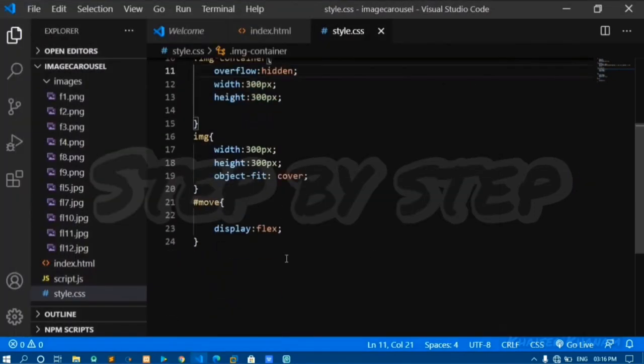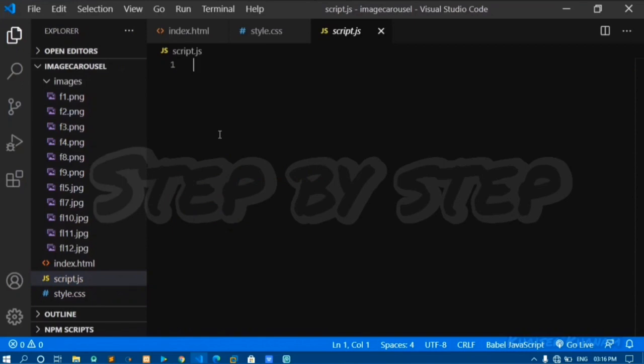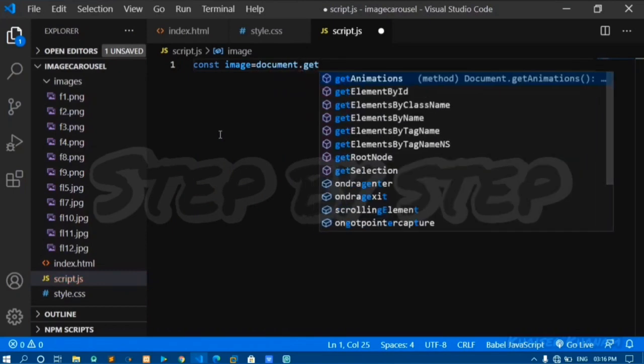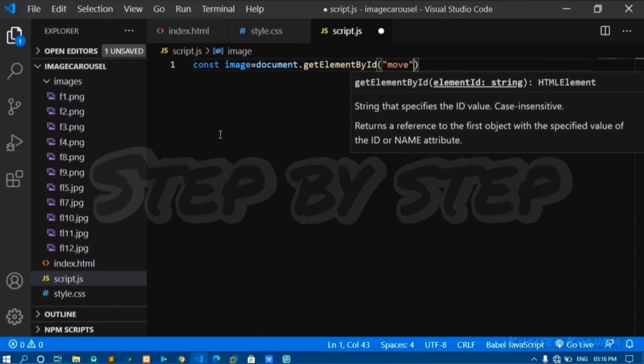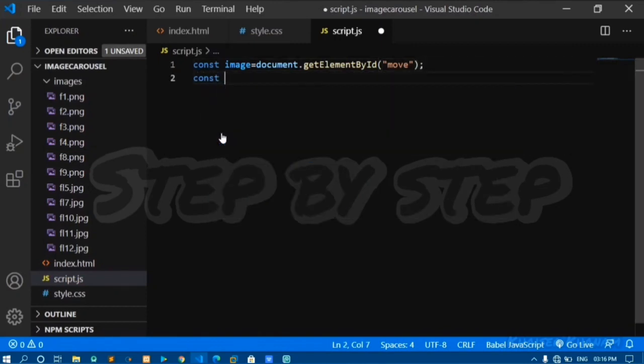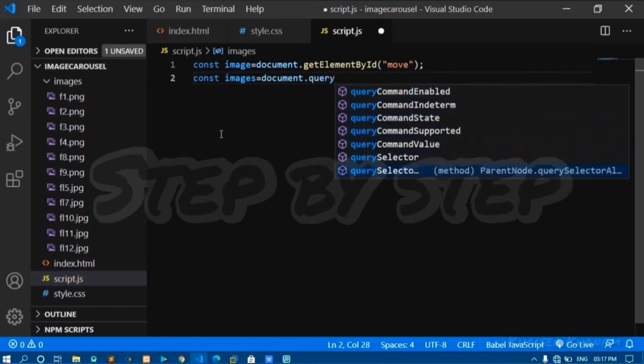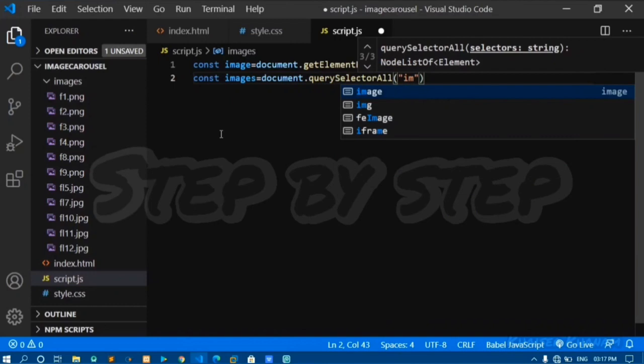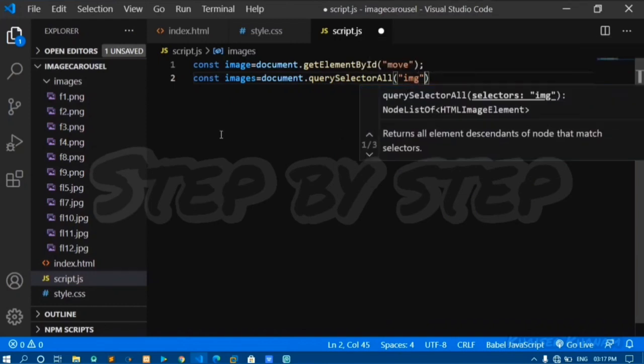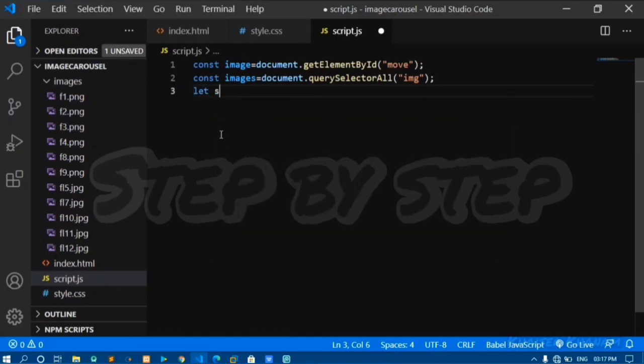Just close. Now come to CSS, come to JavaScript, open JavaScript, and we will create one image tag, get element by id. Our id name is move, and I will select all the images, document dot query selector all, and I want all my images. So image tag, and let the start of the image be 0, and I will create one function.